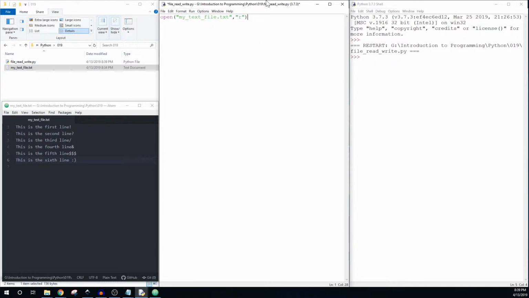This will return a file object which we will store inside a variable. I'll call my variable file for simplicity's sake, but you could name it something else. Now that we have this file object stored in the file variable, we can call methods on this object to read from or write to the file.